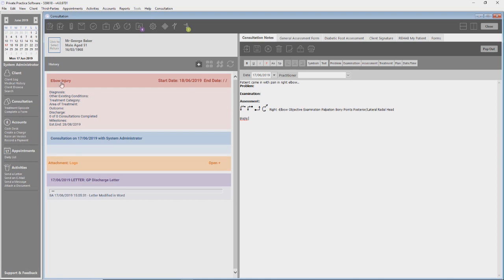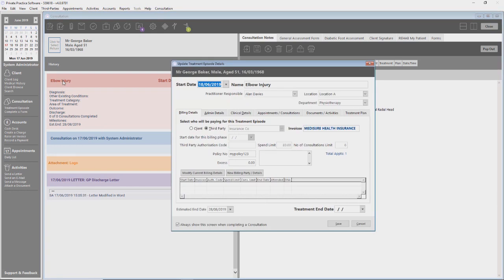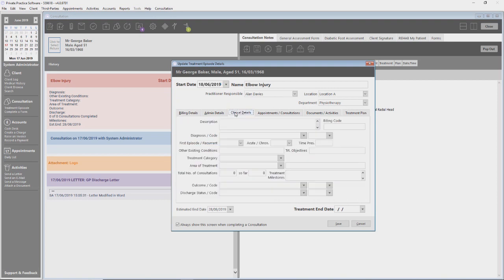The treatment episode itself, we're just going to adapt that clinical notes section, that clinical notes tab section that we were in before. So going back to my history on the left-hand side, where I'm highlighting, where we've got the red treatment episode, if we click on that, it will open up to our treatment episode details screen that we were in before. So we're moving on to the clinical details tab, third one along.